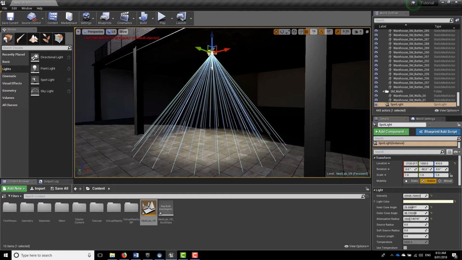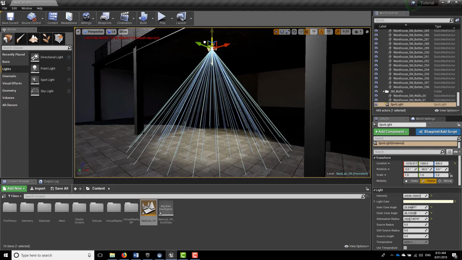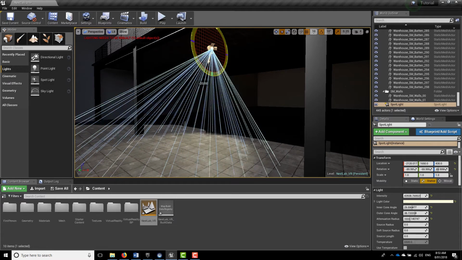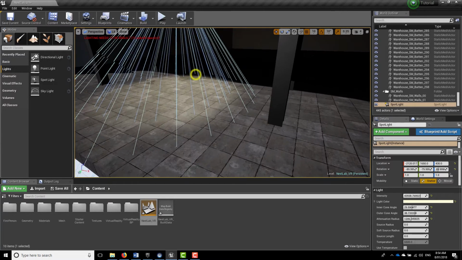You can also adjust the direction of the light by using the transformation tools. The default is set to the Move gumball. By pressing E, we can change it to the Rotation gumball. And by pressing R, we can change it to the Scale gumball. Press W to change it back to the Move gumball. So that is a spotlight.